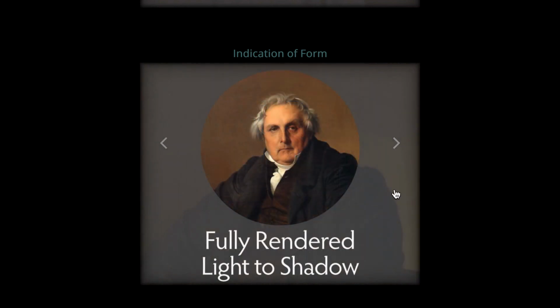You can be fully rendered from light to shadows. You see the shadows and all the transitions from the darks to the lighter, to the lightest, to the highlights, subtle transitions throughout, fully rendering from light to shadow.